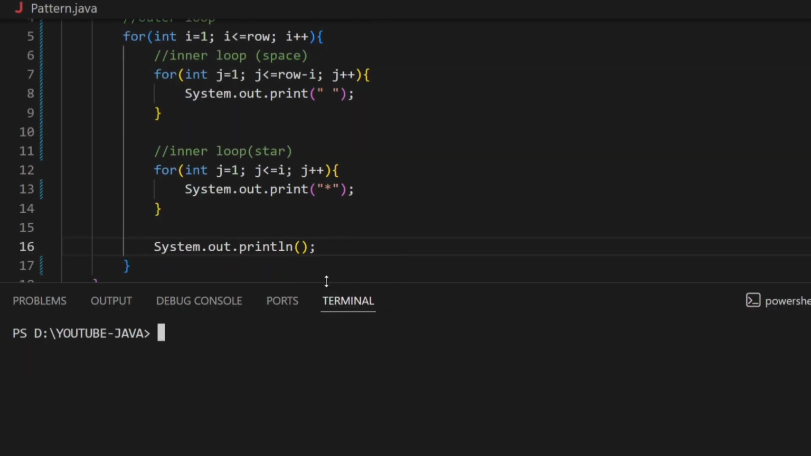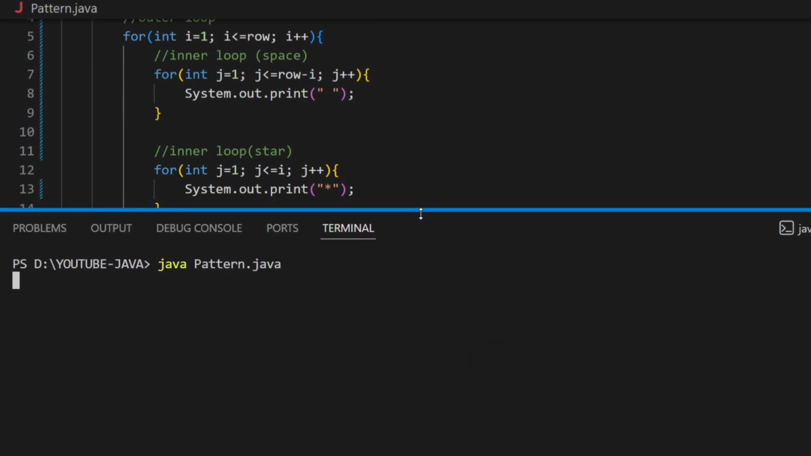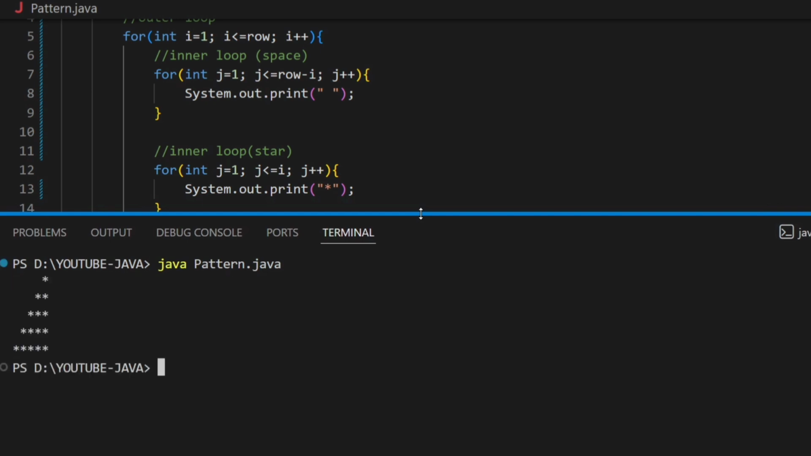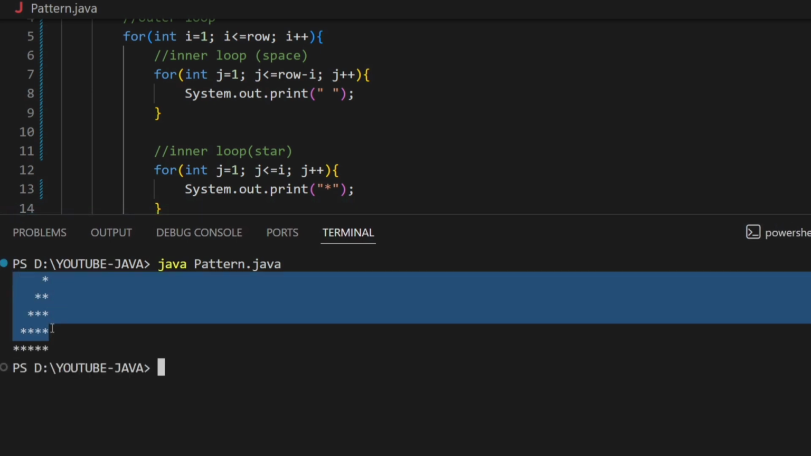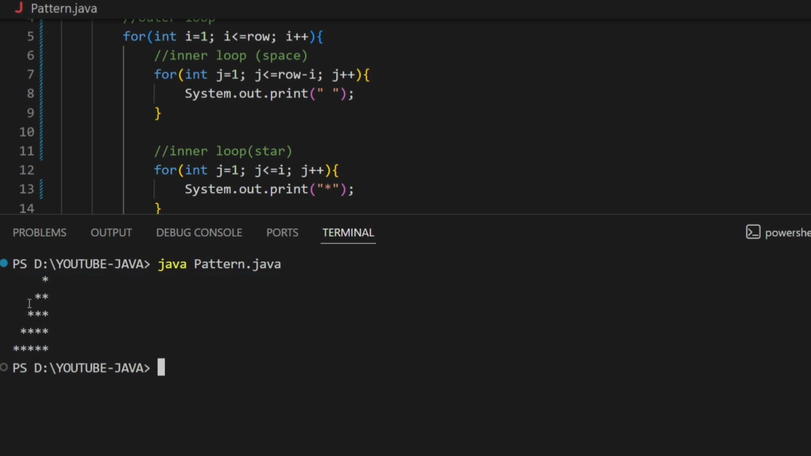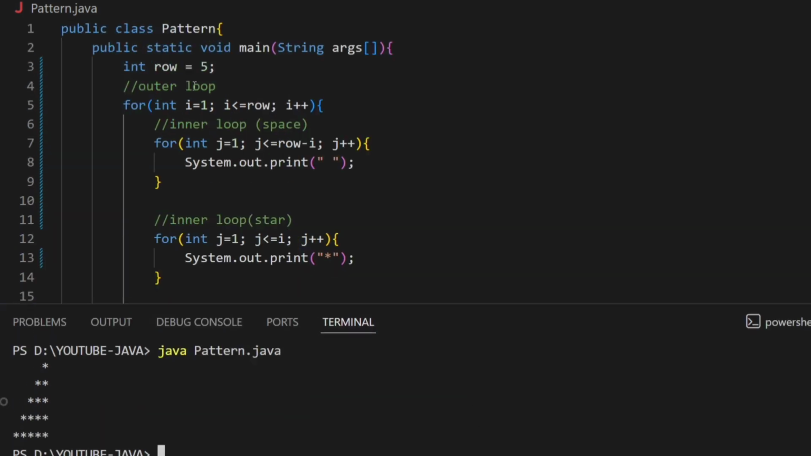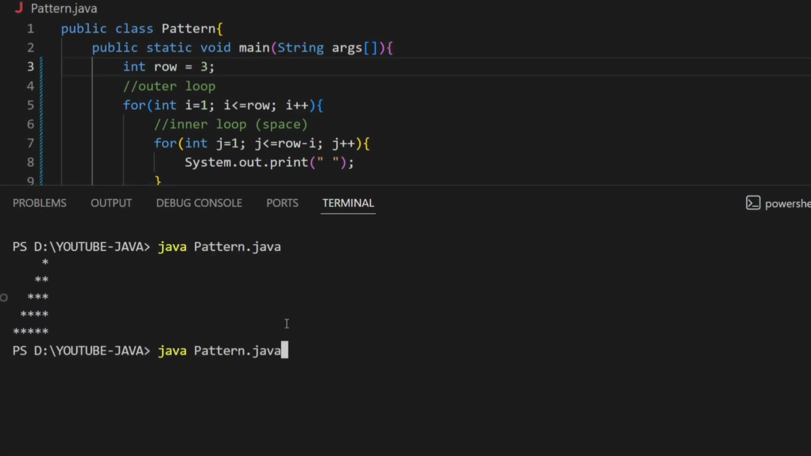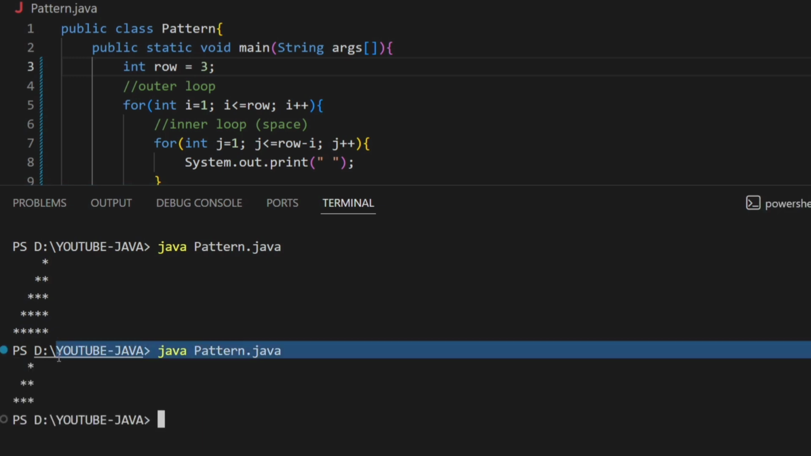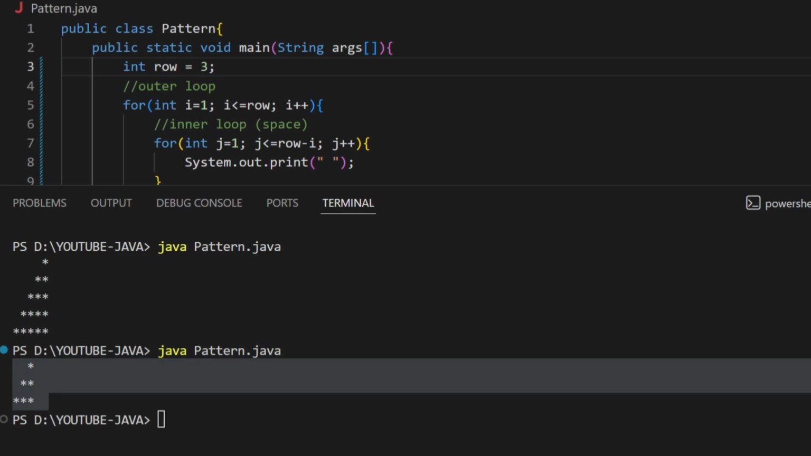In this code, the output printed is the left half pyramid. In the first row, 4 spaces and 1 star are printed, and in the second row 3 spaces and 2 stars are printed. When we set row equal to 3, the output should be the same pattern. So the first trick is done, but one more remains.